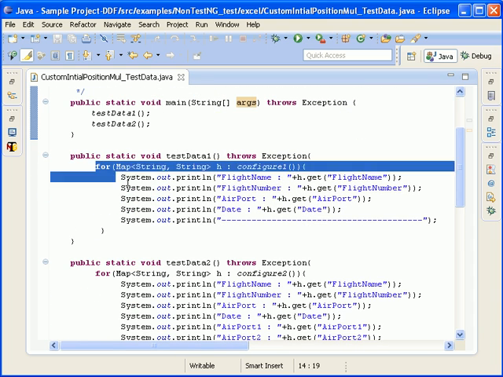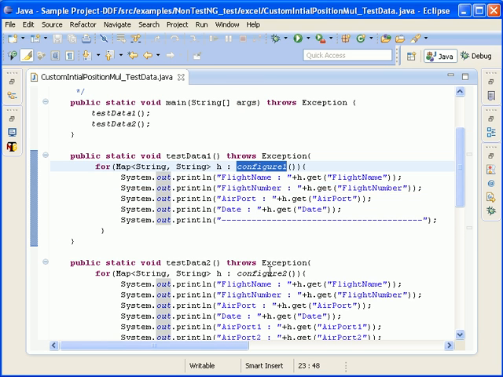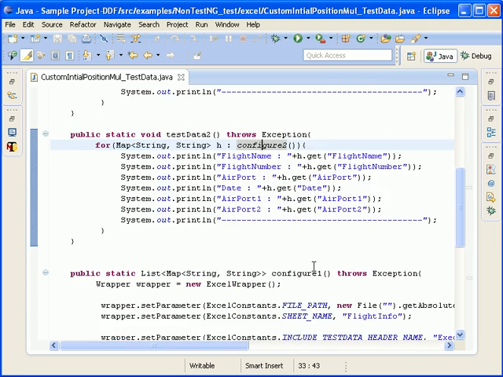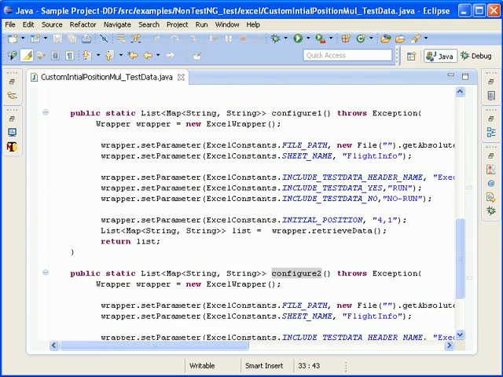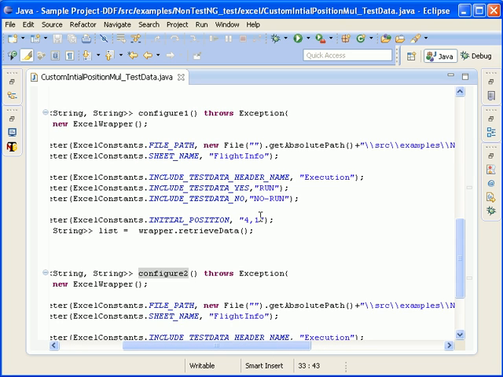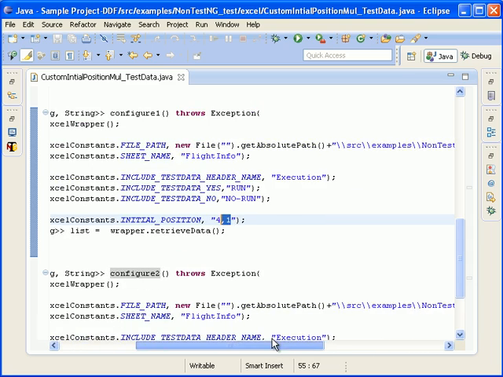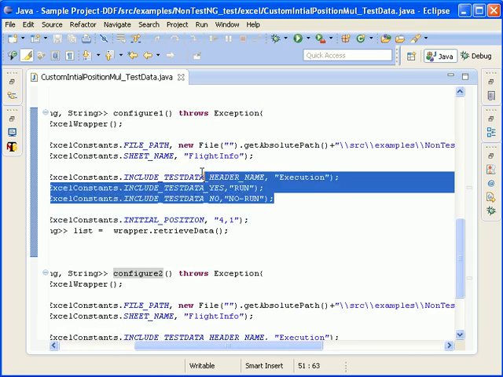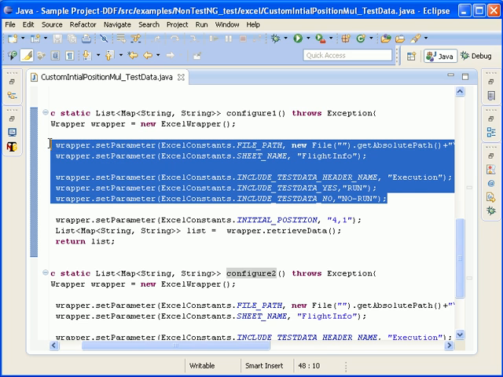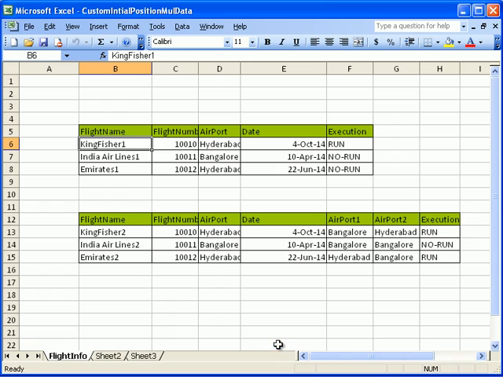So for reading the test data for each one, I have just marked configure 1 and configure 2. These are like utility methods for reading the test data from the Excel sheet. So let me explain you. For both, the test data remains in the single sheet. So all this set of configuration remains the same. Only the changing configuration we need to specify. So from where it's starting.